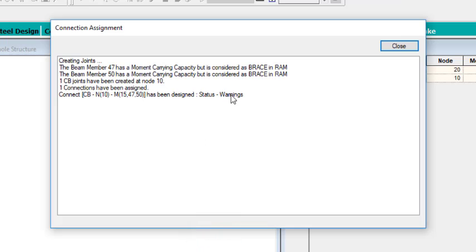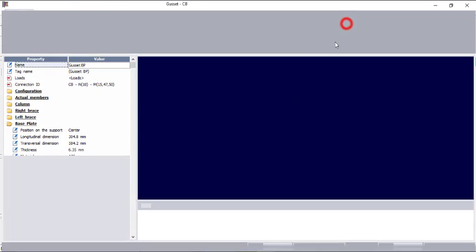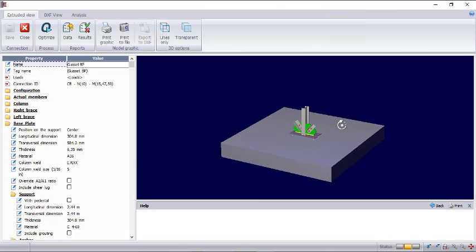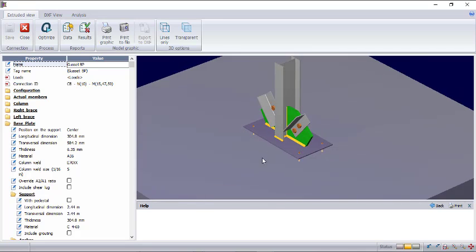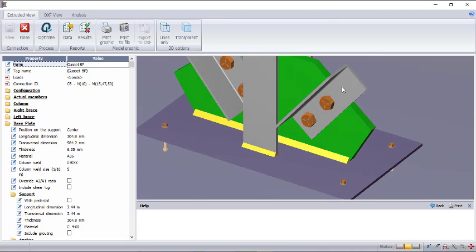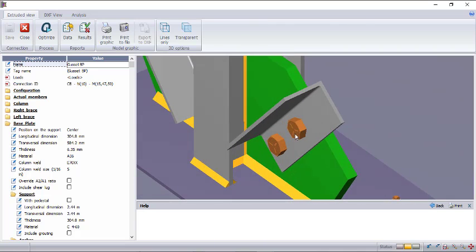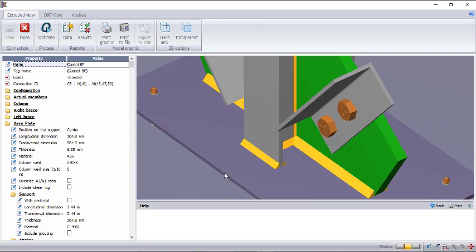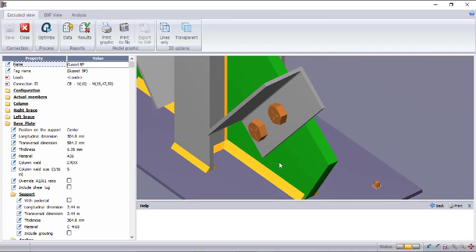All right, so I have it connected, and the status is warning. Let me close that. Let me double click on it and open. Now let me introduce you to what you have here. If you look at this, you will see that we have the gusset plate, the one in green color. We have the brace, the one you are seeing in angle bar, and then you have the column. You also have the base plate. So those are the elements you have. Now let's see the gusset plate, for example.